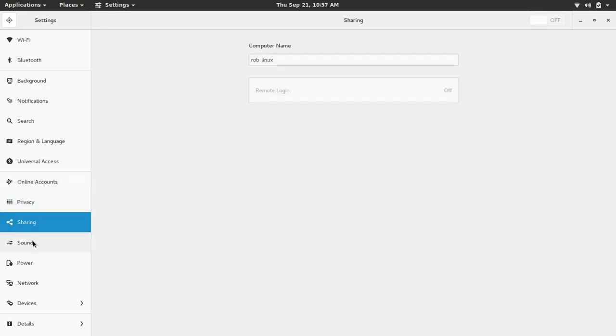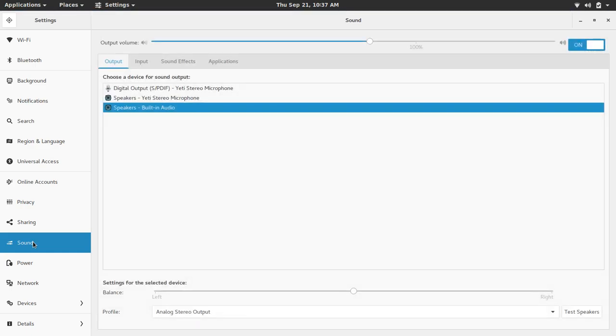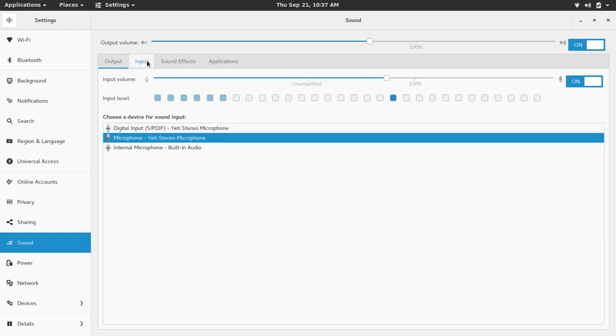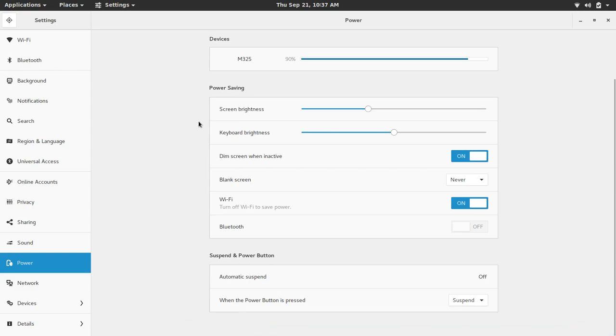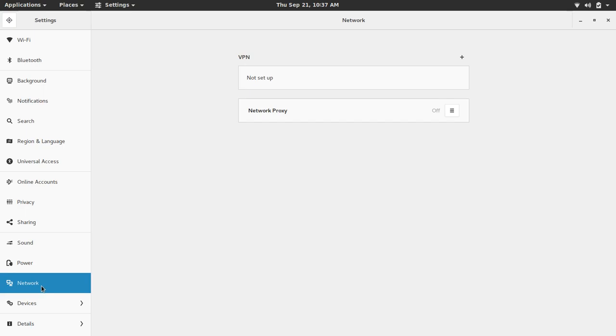Sharing, don't have anything set up there. Sound, now this one's a biggie for me simply because doing videos, I work with input and output a lot in my sound and sound effects. So really, really appreciate the way this is laid out. Power settings, another nice area here. You've got your status for your existing battery, any connected devices, power saving settings from your screen, dim screen, things like that. All the way down to suspend and power button. Network settings, nothing set up there, no VPNs or anything currently.